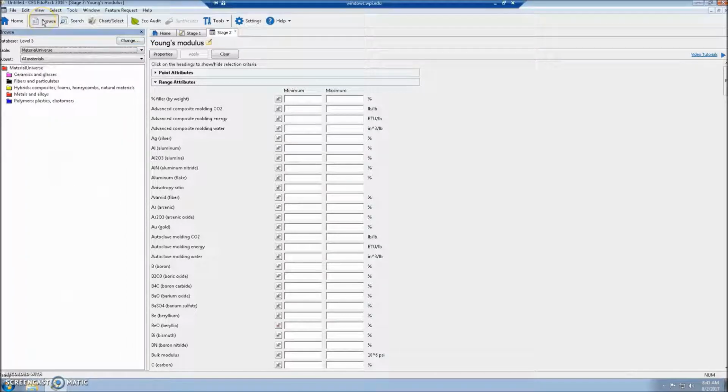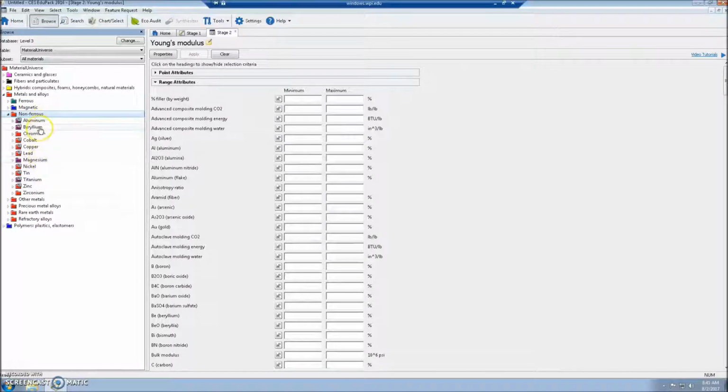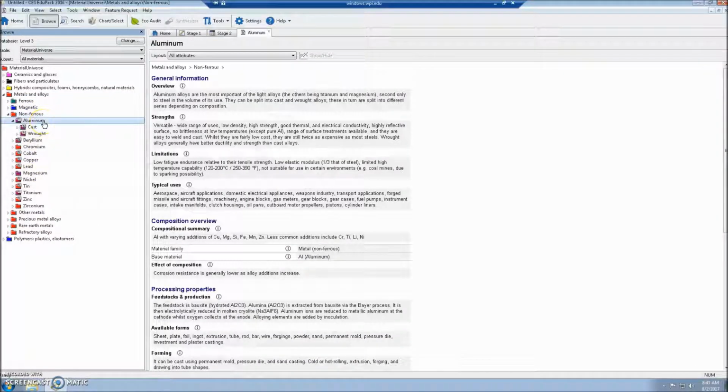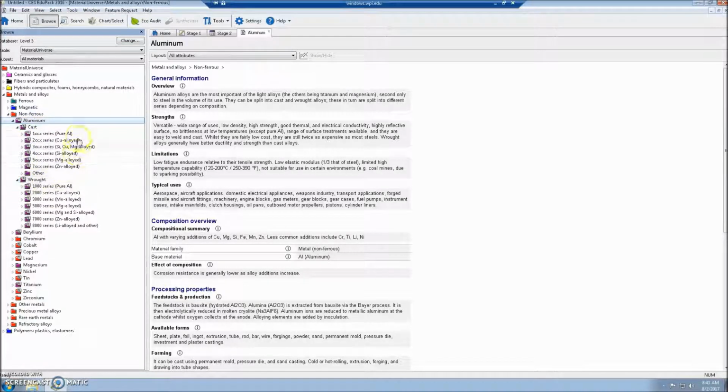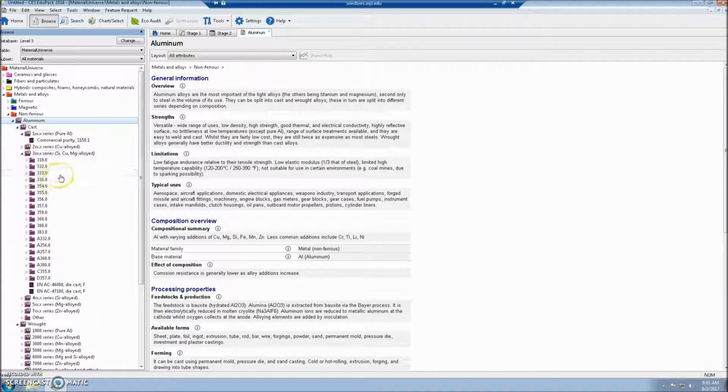Now let's go back to Browse View and see what that looks like in this database. This looks similar on the top level, but as we go through and look at the subfolders, they're divided a little bit differently. Further looking at the subfolders, we see divided out by element, divided out by processing type, and then finally by alloy series.